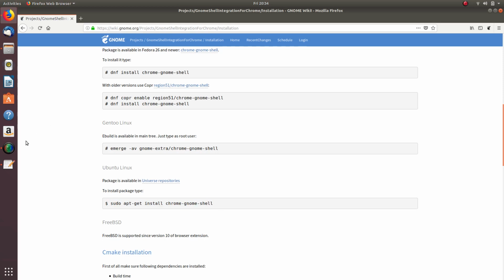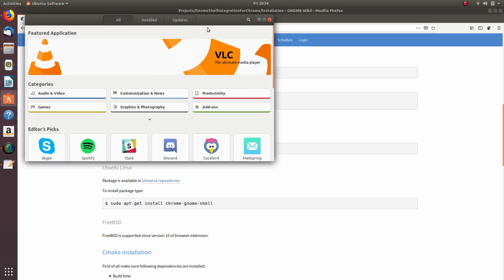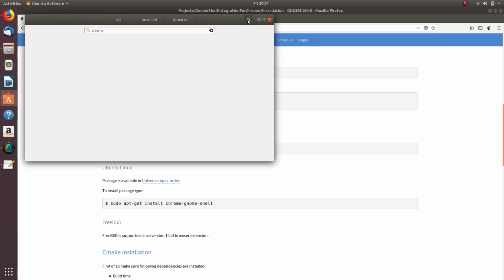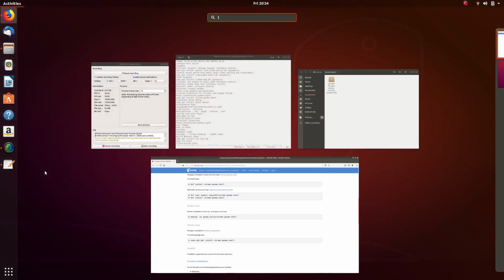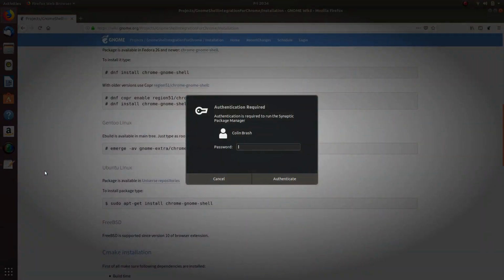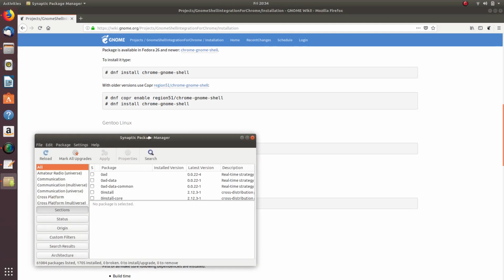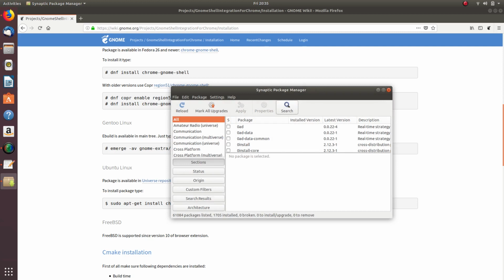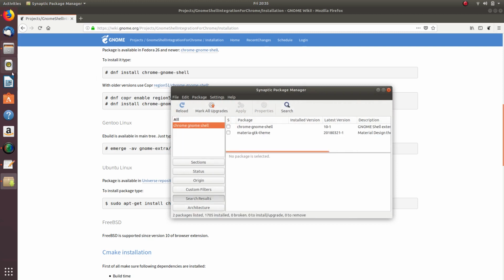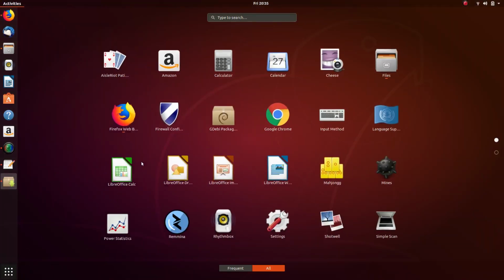Now I don't know whether that's in the software center. Chrome Gnome shell. Let's have a look. No, it's not to be found. Okay, so that's probably another Synaptic / terminal job that we need to do. Chrome Gnome shell. There it is there.